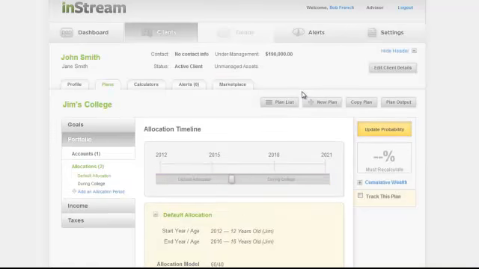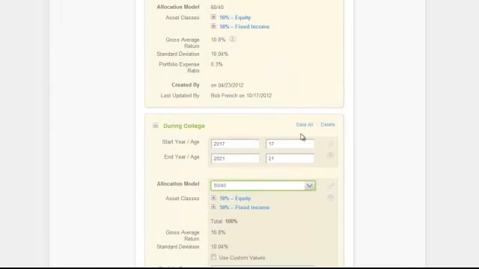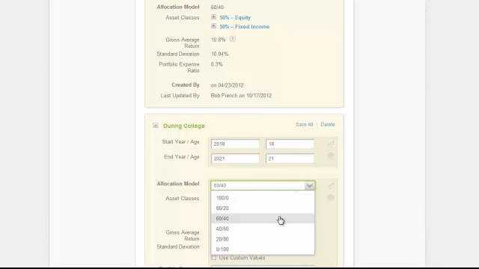You'll notice the program will evenly divide the time period when we create a new allocation period, so we'll need to fix the start date as well. We'll change the start age to 18, and when we save everything, the earlier allocation period will automatically adjust its end date to avoid any overlap. Now we can go in and select our 20-80 allocation and hit Save All in the top right corner.